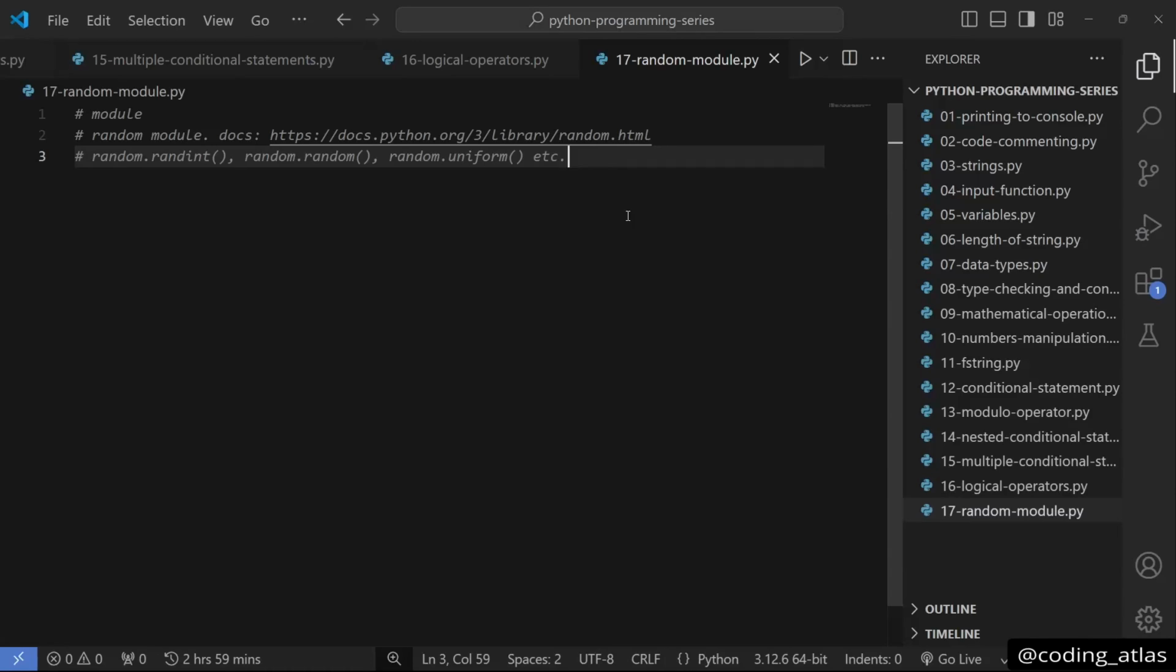In this video we'll be talking about the random module. But before we consider the random module, what is a module actually? What is the concept of a module?